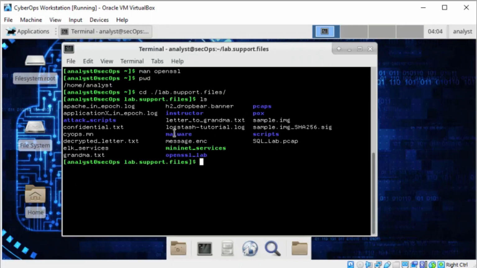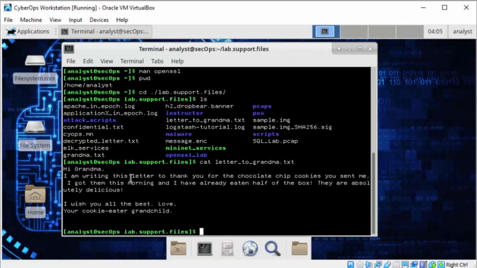Okay, so let's quickly open this letter_to_grammar file by using what we call cat. Okay, I'll use cat letter_to_grammar, with the underscore there. Okay, so then I can view my file. You can see the letter that I have here.